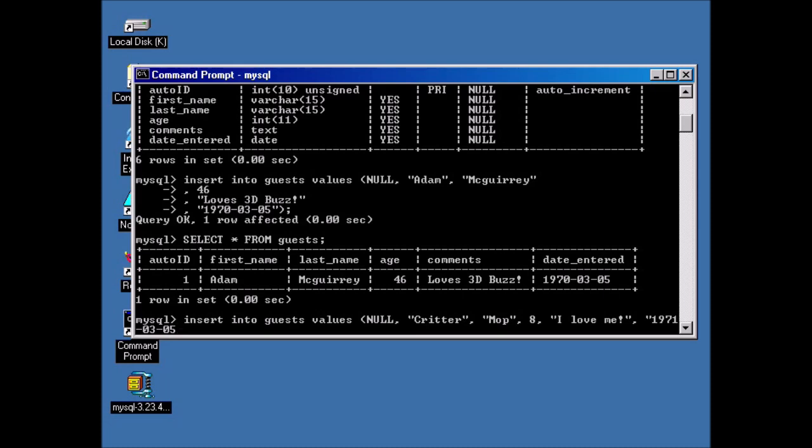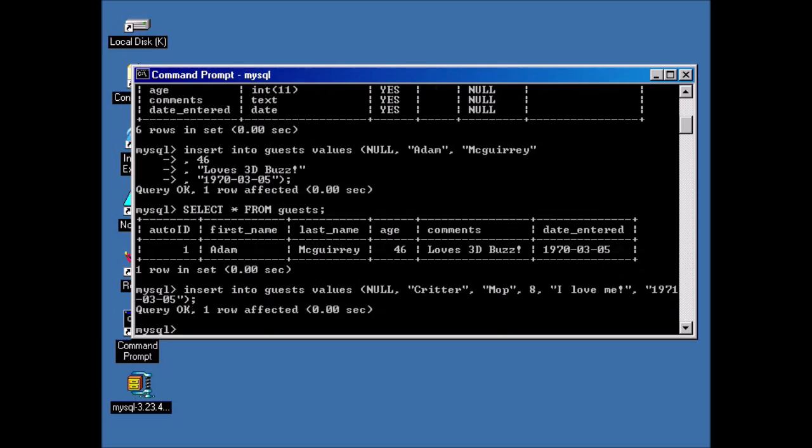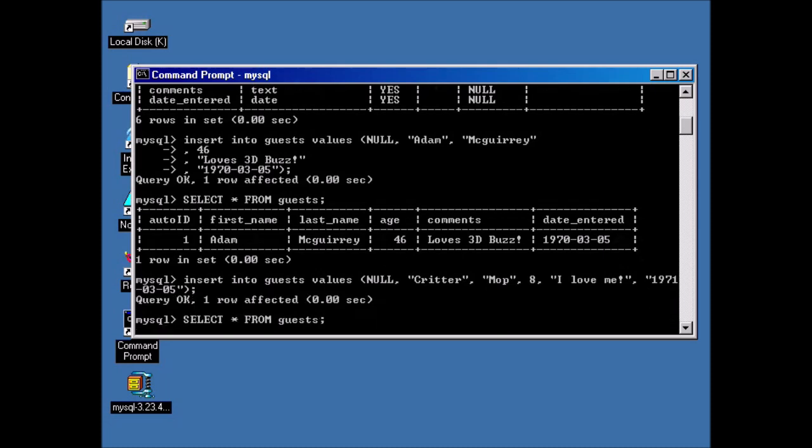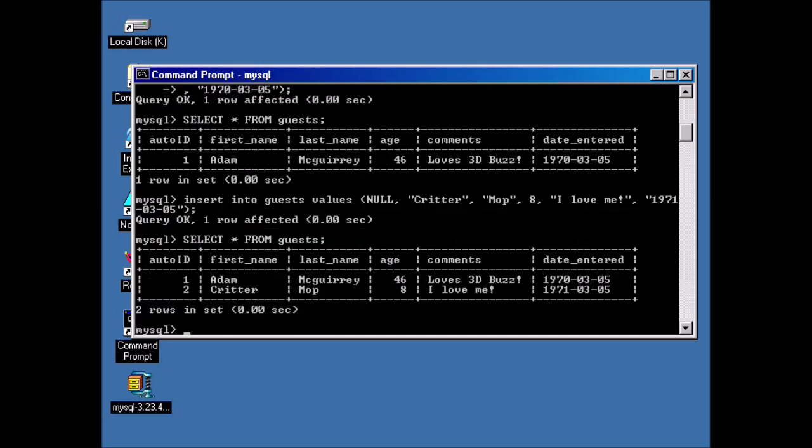And we'll go ahead and close that off and input. So there we go. Now I'm just going to hit up a couple of times again. So we got SELECT * FROM guests. And you can see now that we have 2 records that are being stored inside of our table. Okay, Adam McGuire and Kristen Mop.